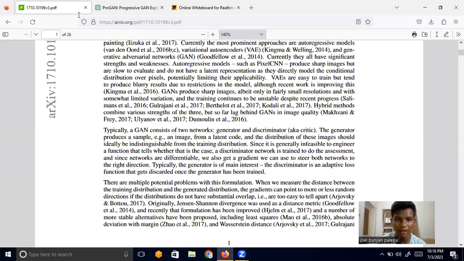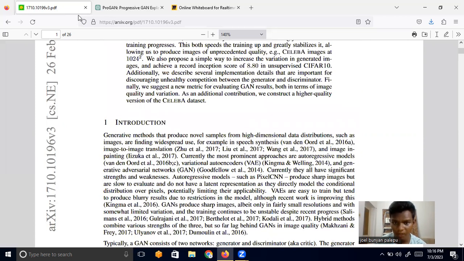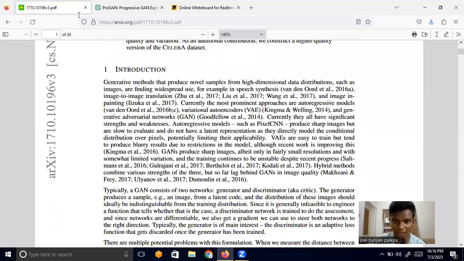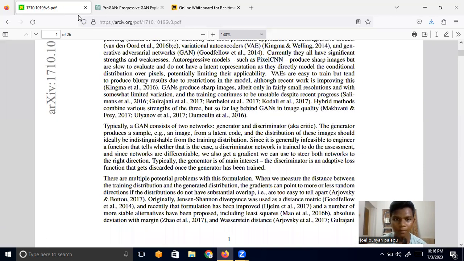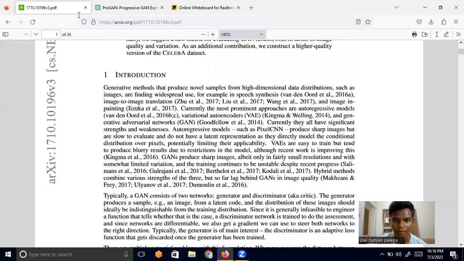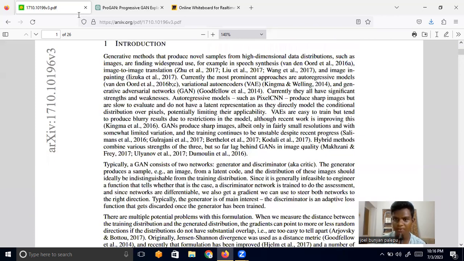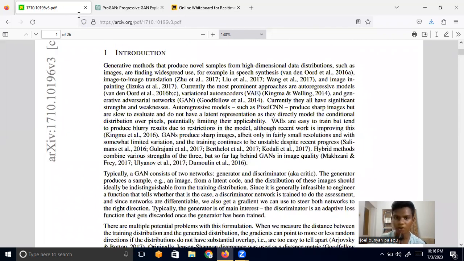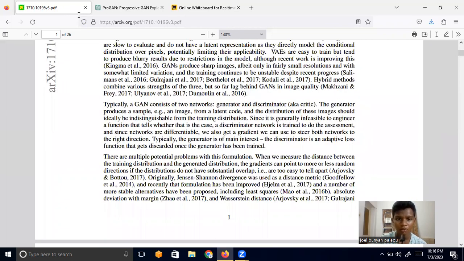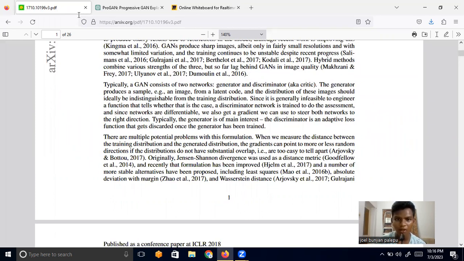Here some papers get a shout out to GANs and VAEs and all that, PixelCNNs. You can see some known names here. I'll try to cover VAE, variational autoencoders, in future videos. You could read all that, the critic and all that.